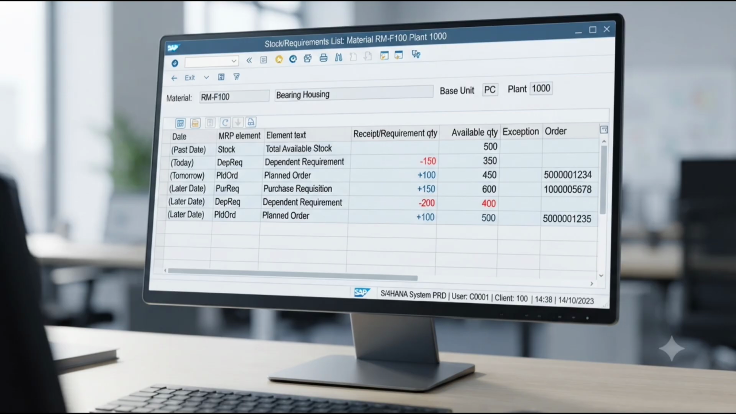Pay special attention to exception messages shown in the list. Red and yellow indicators highlight issues such as shortage, rescheduling, or late receipts. Double-click on any element to see more details. Regularly checking MD04 after every MRP run is a best practice. It helps you identify problems early and take corrective actions before they affect production or customer deliveries.